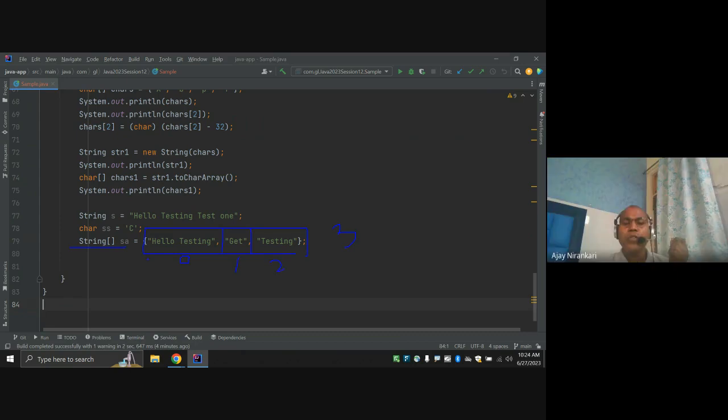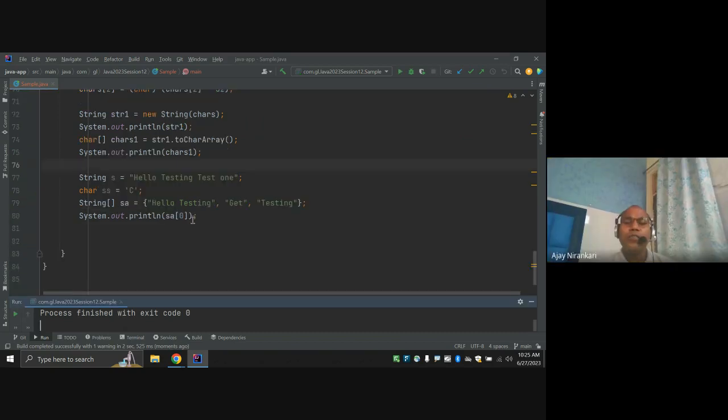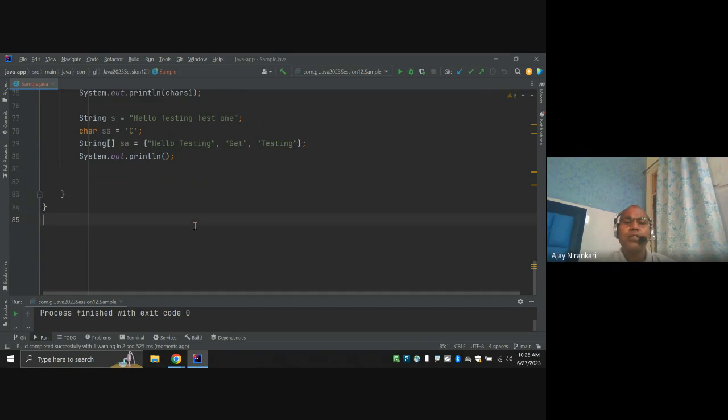Whenever it's the 0 position, you get the complete word. 1 gets this, 2 gets this. If you say s array of 0 position, you are getting this complete word. This is the 0 position value.